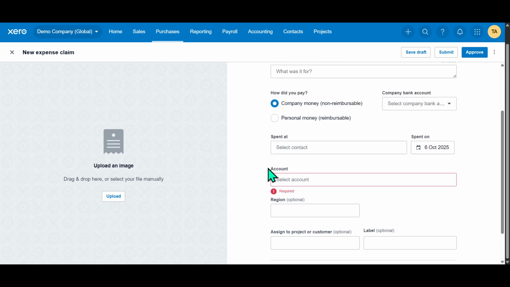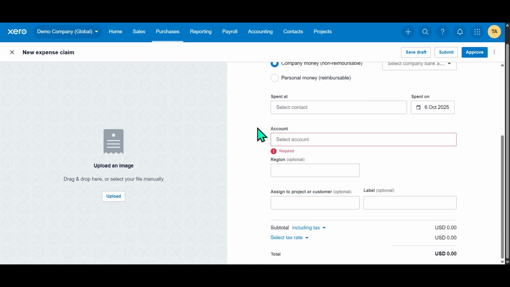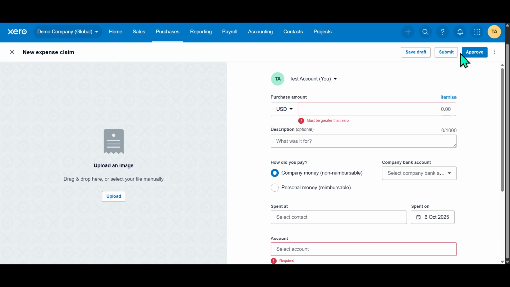Once everything is in order, you have the option to save, submit, or approve the expense. Saving allows you to keep a draft if you're waiting for more information before completing the submission. Submitting locks in the details and forwards it for approval if necessary, and approving makes it an official part of your records. Submitting or approving the expense is essential for capturing it in your reports.